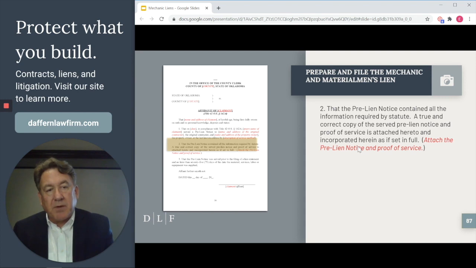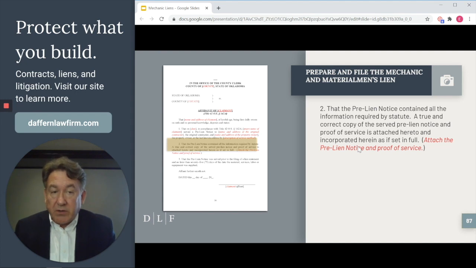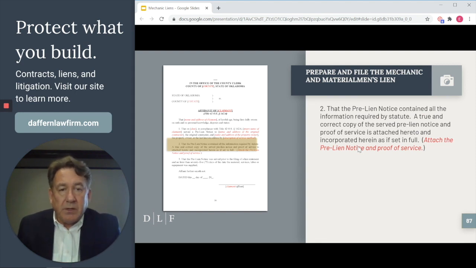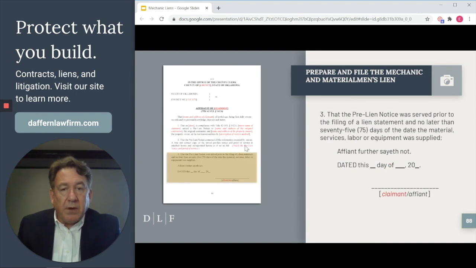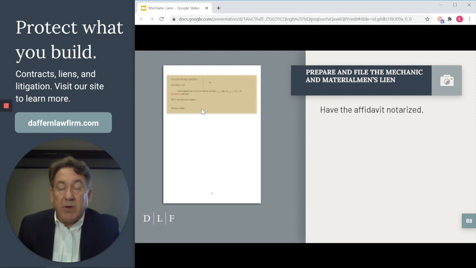Now, the next paragraph says that the pre-lien notice contained all the information required by statute. A true and correct copy of the served pre-lien notice and proof of service is attached hereto and incorporated herein as if set out in full. And I know that is a lot of legal mumbo jumbo, but you need to have this in there, and you need to attach the pre-lien notice and the proof of service. So slap on the pre-lien notice along with a copy of the green cards, the certified mail return receipt, to show proof that you served those. And then, of course, you sign as claimant or affiant, and you have it notarized.